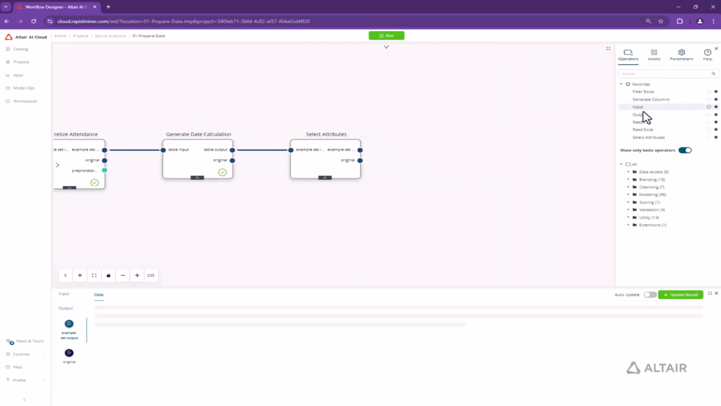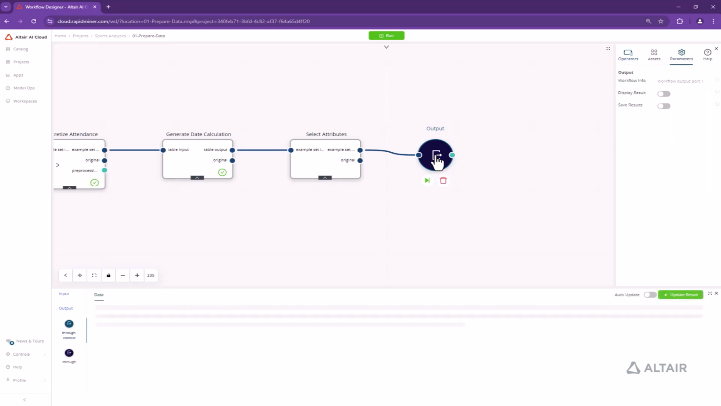We then finally, we're going to use this output option, and we connect our data into there. We're going to turn on save results, and we're going to save this data back into our data catalog, and we're going to call it prepared data. Now we can move on to applying machine learning.